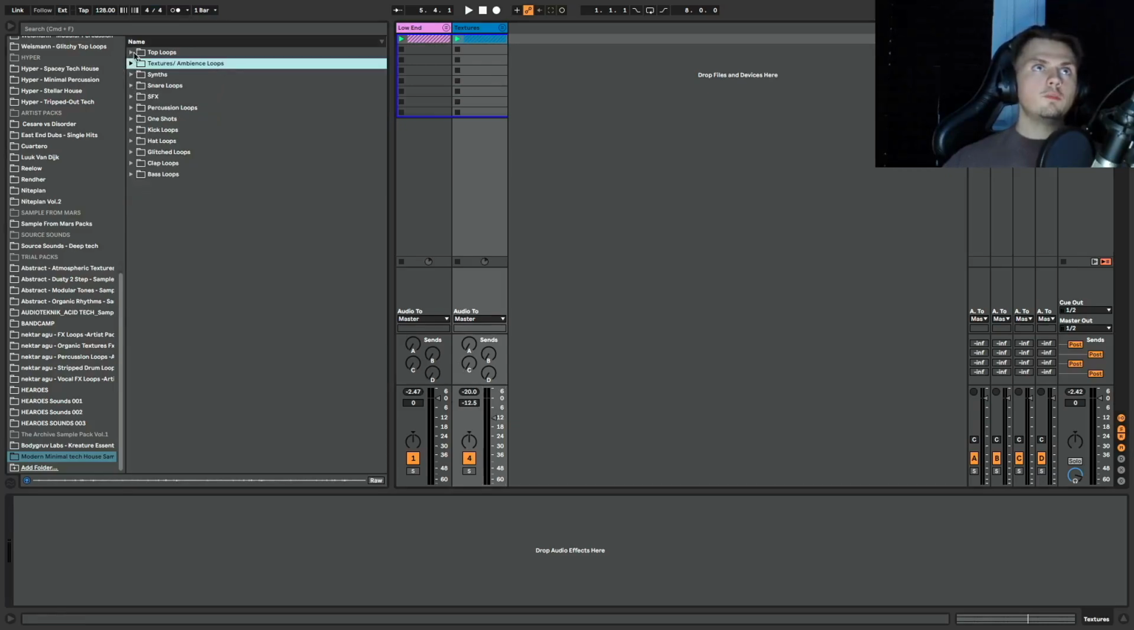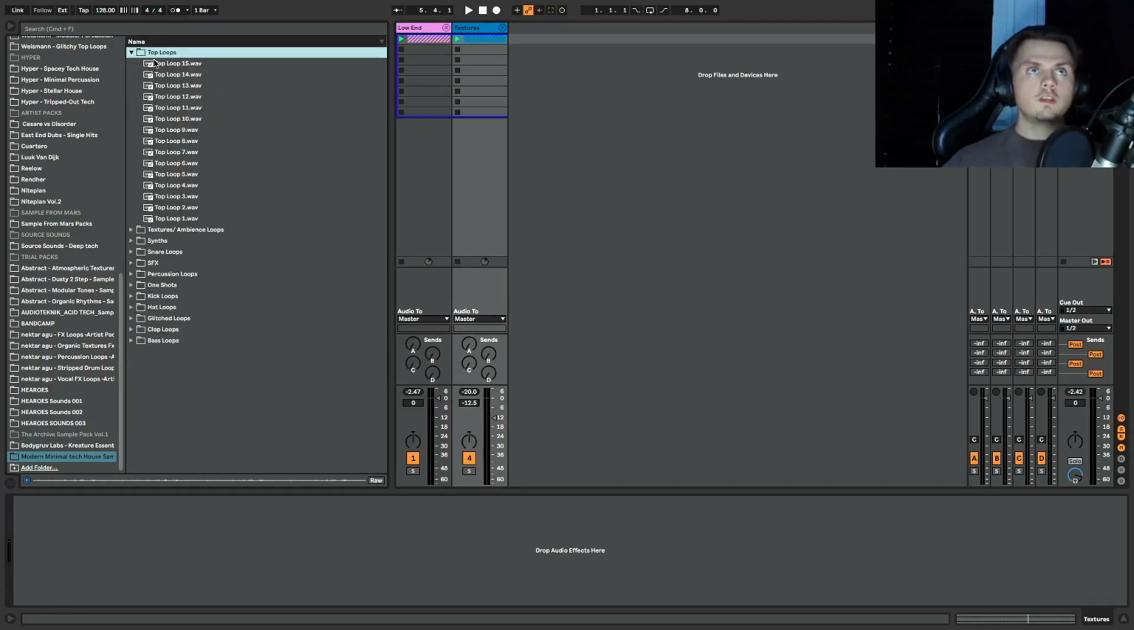So let's get some top loops in. The top loops contain your claps, hats and some percussion, so they're full drum loops as a whole. And there's over 15 of them. There's a variety of more simple top loops to more modulated top loops. So number 15 is my favorite.